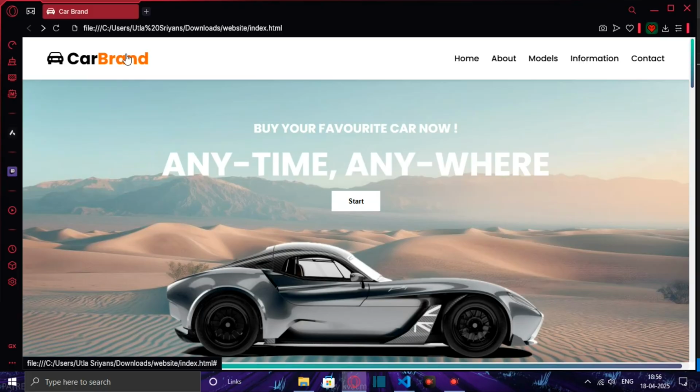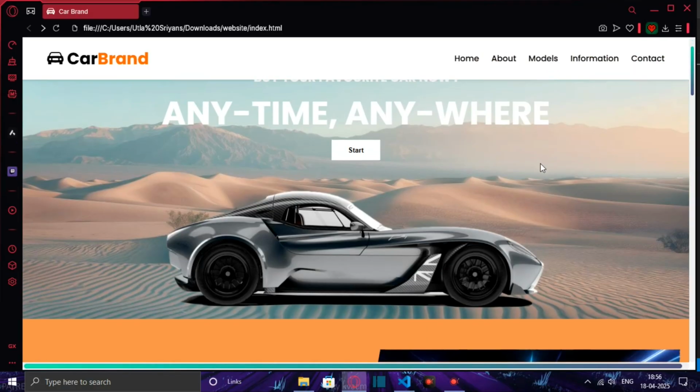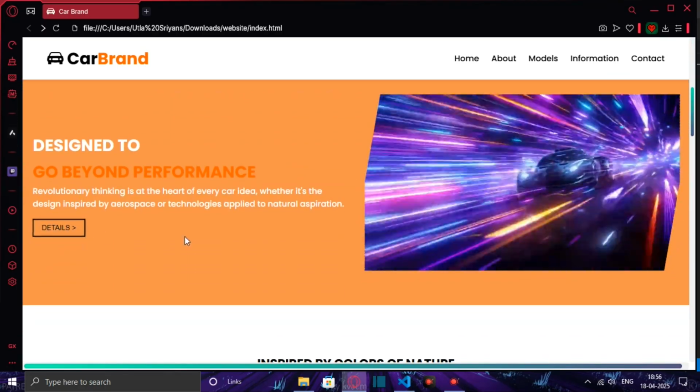Project Overview. This website has 4 main sections, plus some bonus design elements. Let me quickly show you what we'll build today. 1. Navbar includes a brand logo and navigation buttons with smooth scrolling. 2. Homepage features a sleek desert background to make it look cinematic. 3. About section contains a looping video background, giving a modern touch.